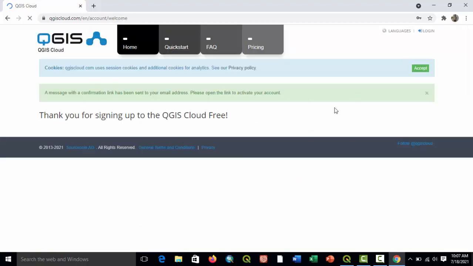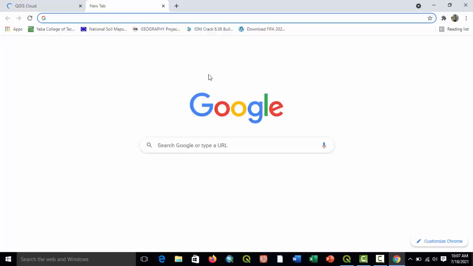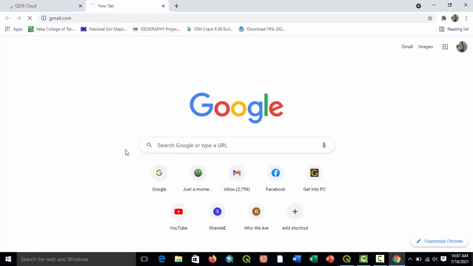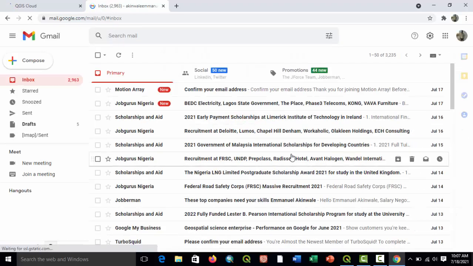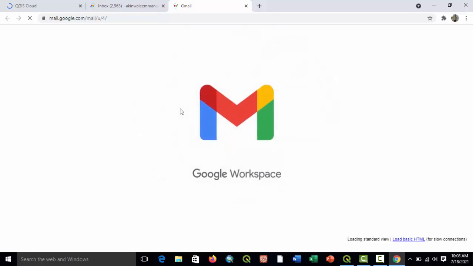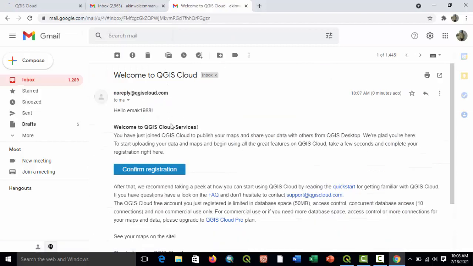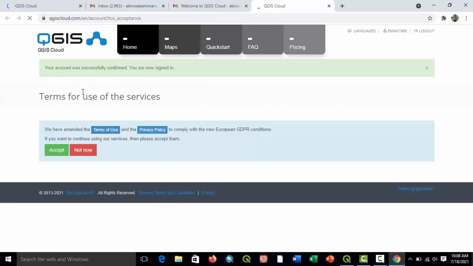Once you sign up, they will send a confirmation email to you. So you can open your mail and confirm it. Okay, this is it. Confirm registration. Okay, it has been confirmed.